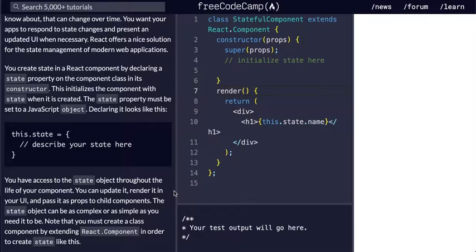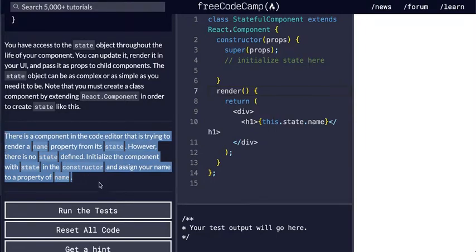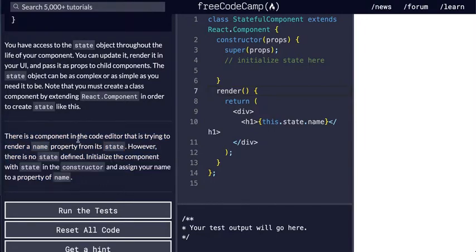Alright, so it gives us an exercise over here, which says that there's a component in the code editor that is trying to render a name property from its state. So it's talking about this component, StatefulComponent, that extends React.Component and is returning the name from the state. But obviously now we don't have the state initialized, so we're going to initialize the state over here.